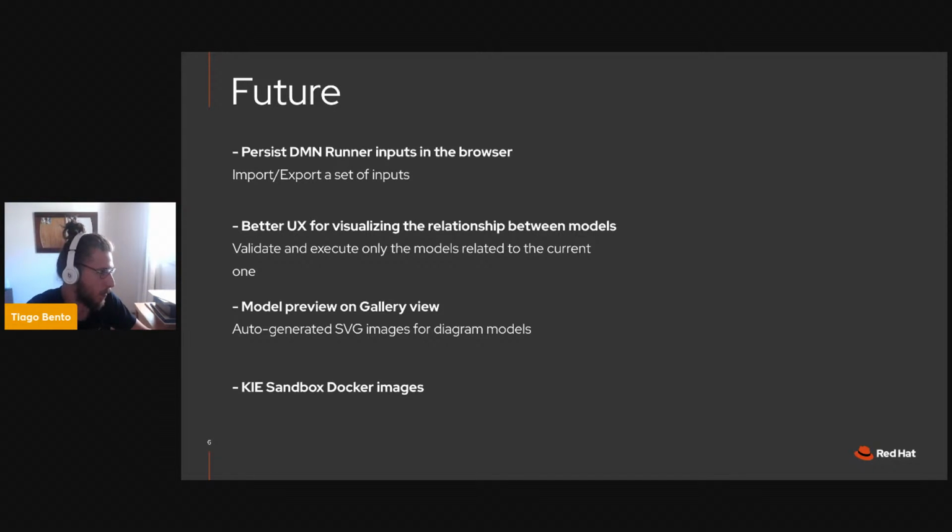Also, something that's coming is the preview of the models. When you're editing a decision or a workflow, we're going to generate SVG images automatically, and you'll be able to browse the files using this preview. So it might be much easier than using the name of the files. I actually used it a lot during development, but it wasn't ready in time. So it's not included in this version, but as soon as it is, it will be.